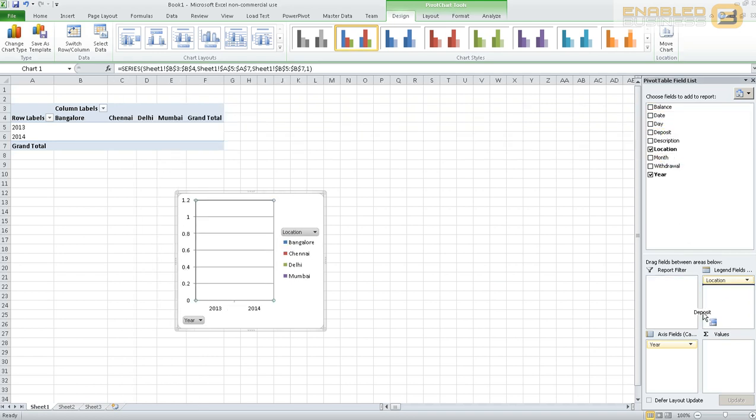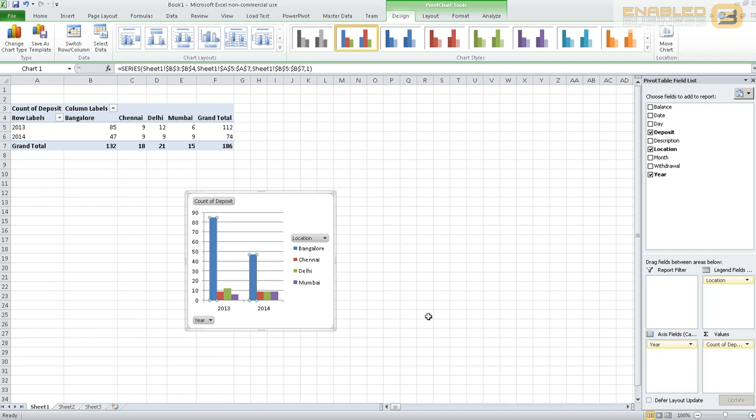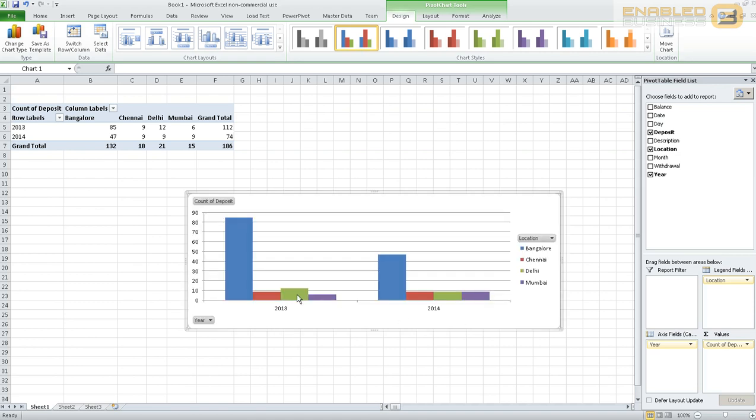Right. Let's check her deposits, and there we go. So you can see that as far as deposits go, again, Bangalore seems to be the preferred location. So you can safely assume, since most of her deposits and withdrawals happen in Bangalore, that's her home base, right? We're going to do much more with this data in the next video, so stick around.